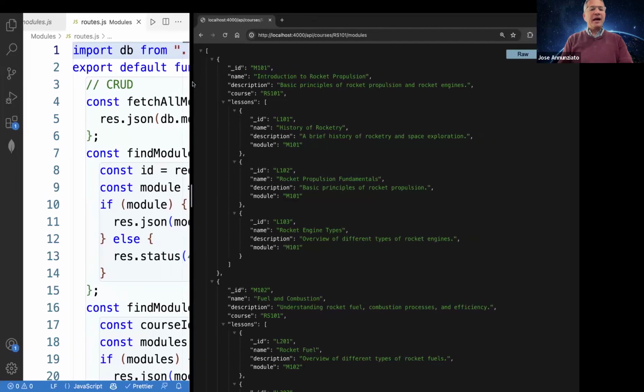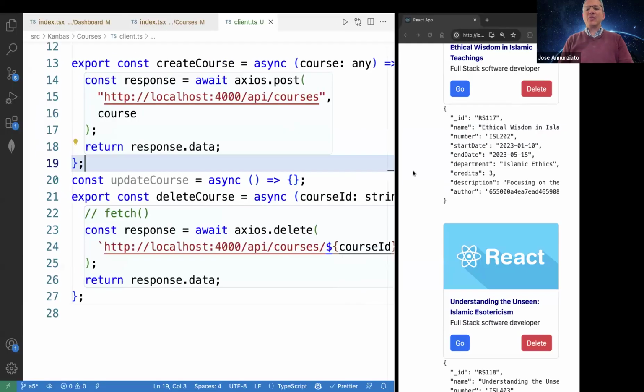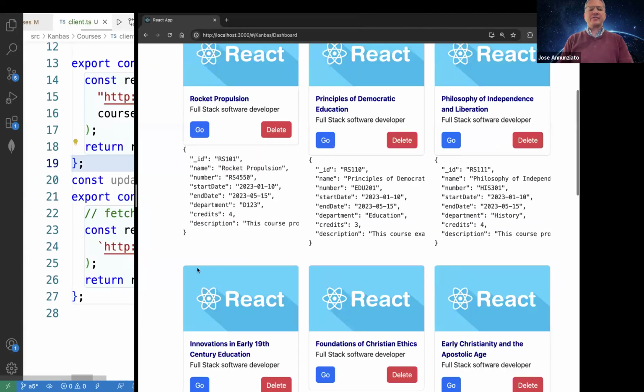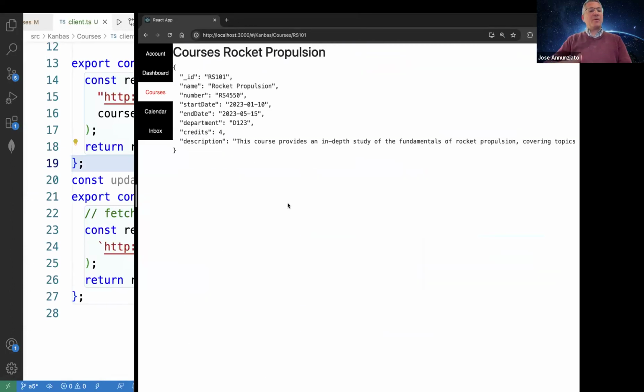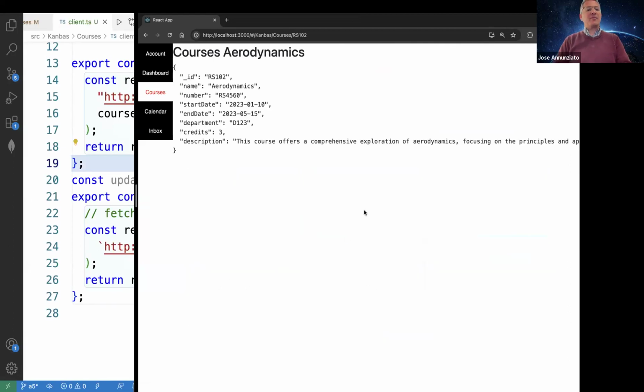But on the client side, I want to go and fetch this, right? If I navigate to a specific course, or if I navigate to RS 101, I want to see the modules for RS 101. But if I navigate to aerodynamics, I would like to see the modules for RS 102. Make sense? Right. So let's implement that.